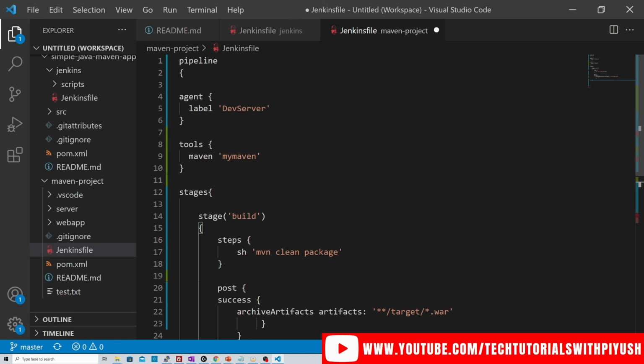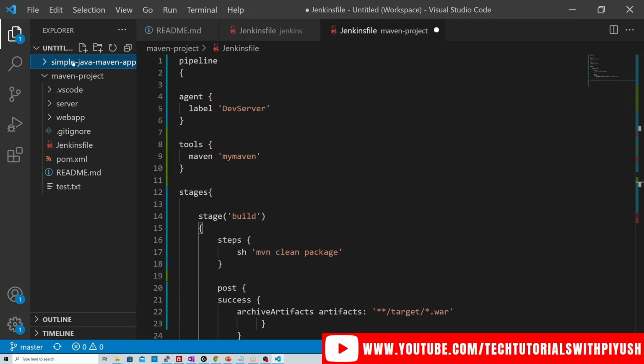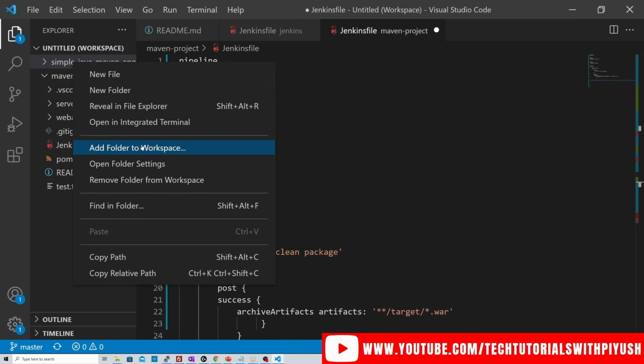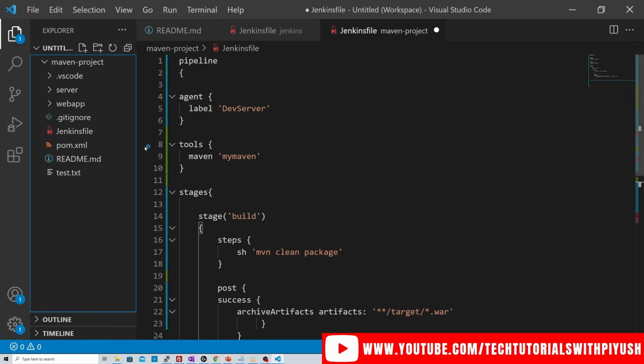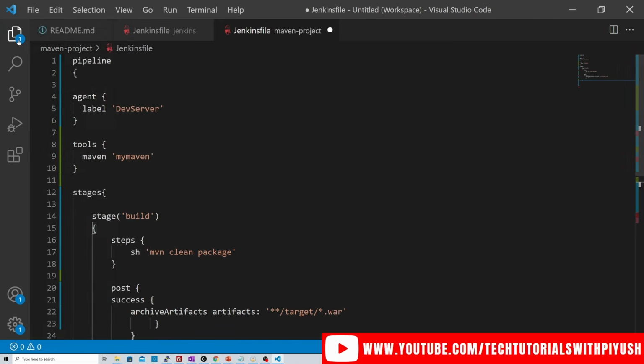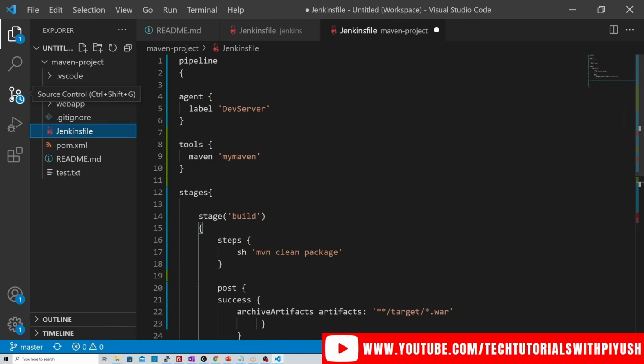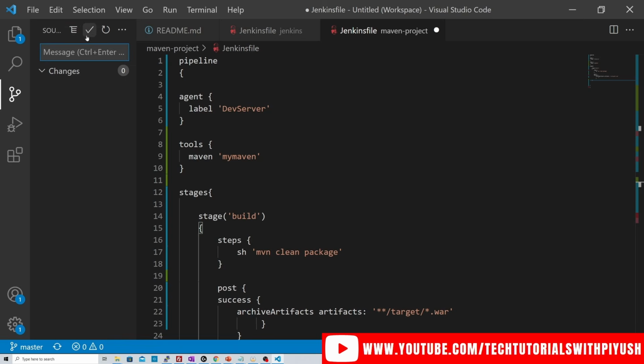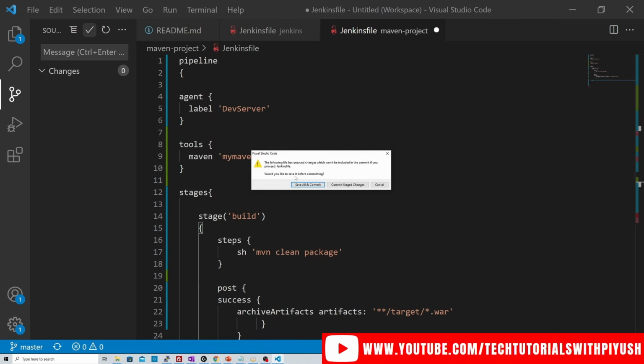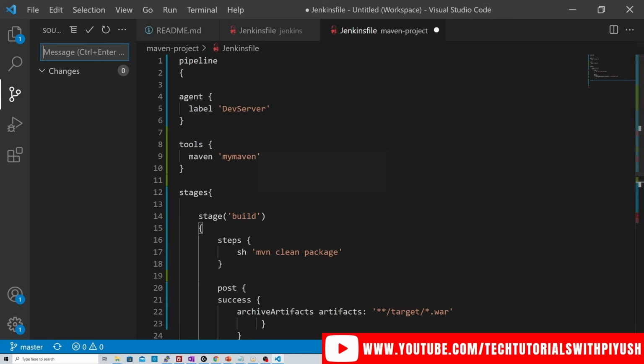All right. So I'll close this one. Remove folder from workspace. Okay, this should be good now. Now let's update the changes, save all and commit.